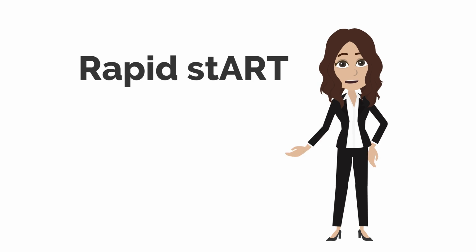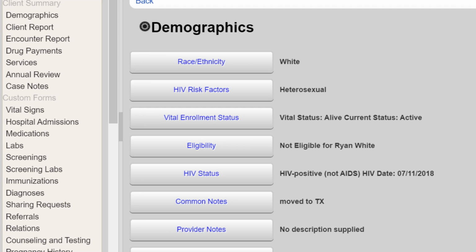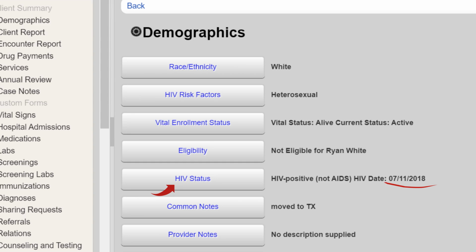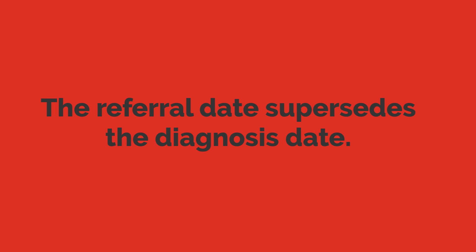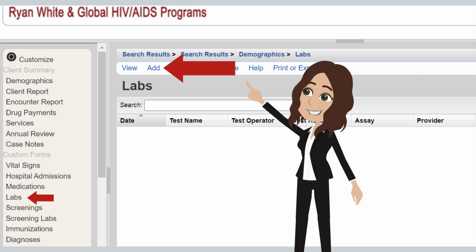As you may be aware, Rapid Start is about knowing client diagnosis, medical visits, medications, services, and labs. On the client's demographic splash screen, you will notice pertinent client information. This will include the client's HIV status and HIV date. The tab to view, add, and access information about the client's labs is on the left sidebar of the demographics page. To add viral load labs for a newly diagnosed client, you will click on Add.